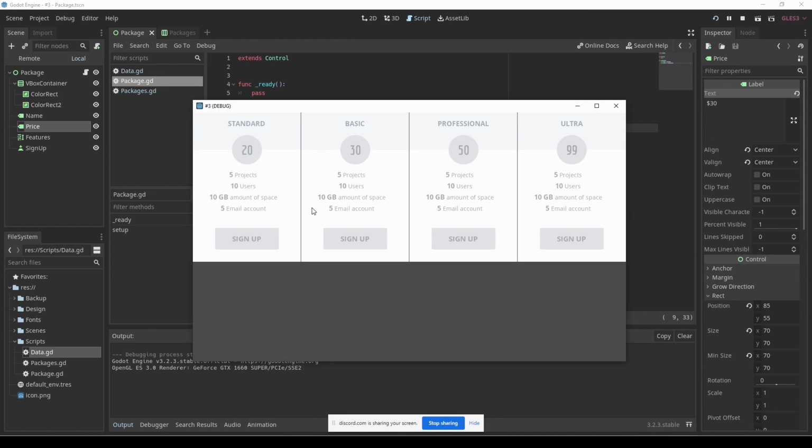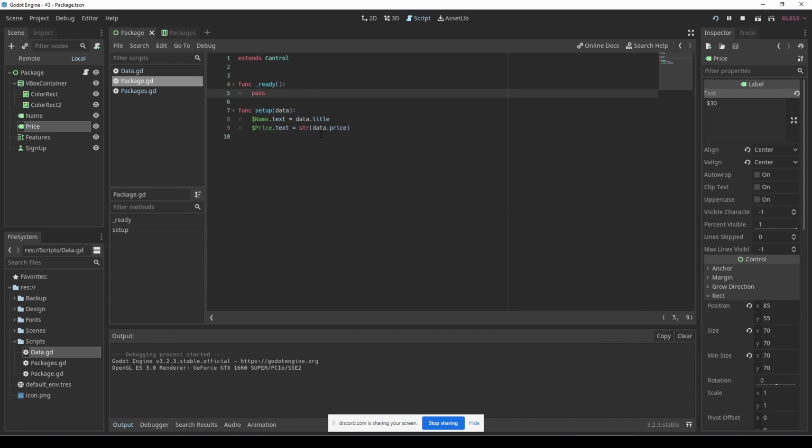Okay, now F5. Okay, now it's safer. Whichever scene I'm in, it's always going to run this. Now, as you can see, the titles are reflected properly. Price information is good. It's missing the dollar sign.